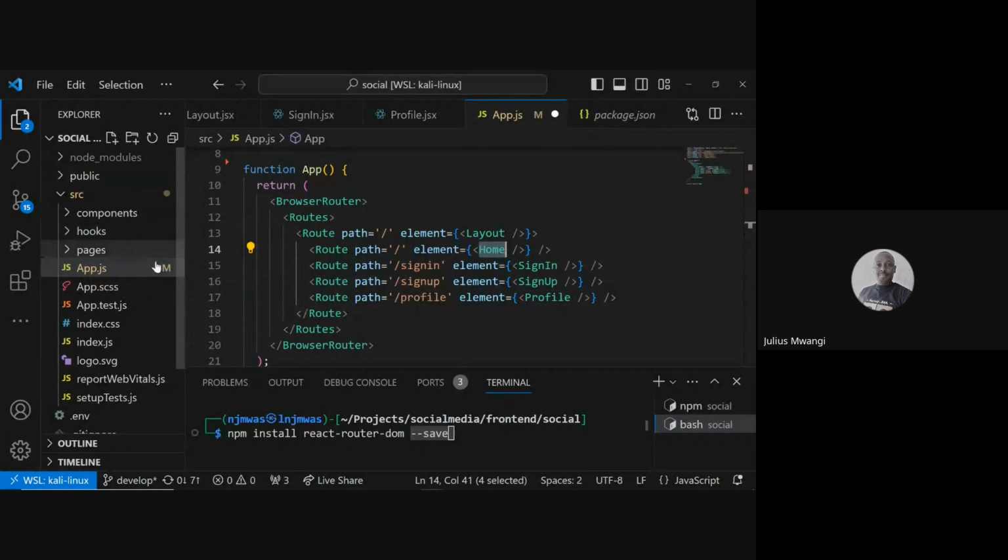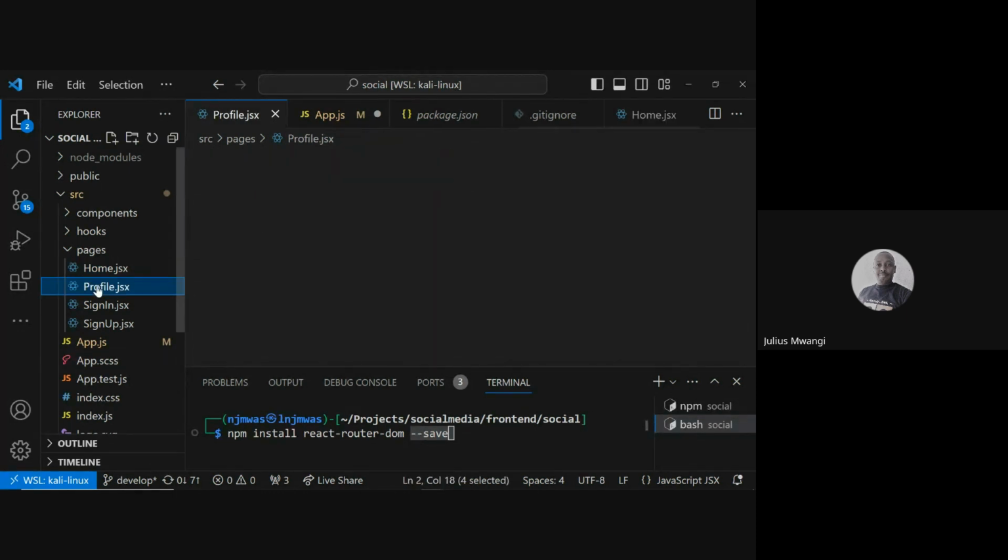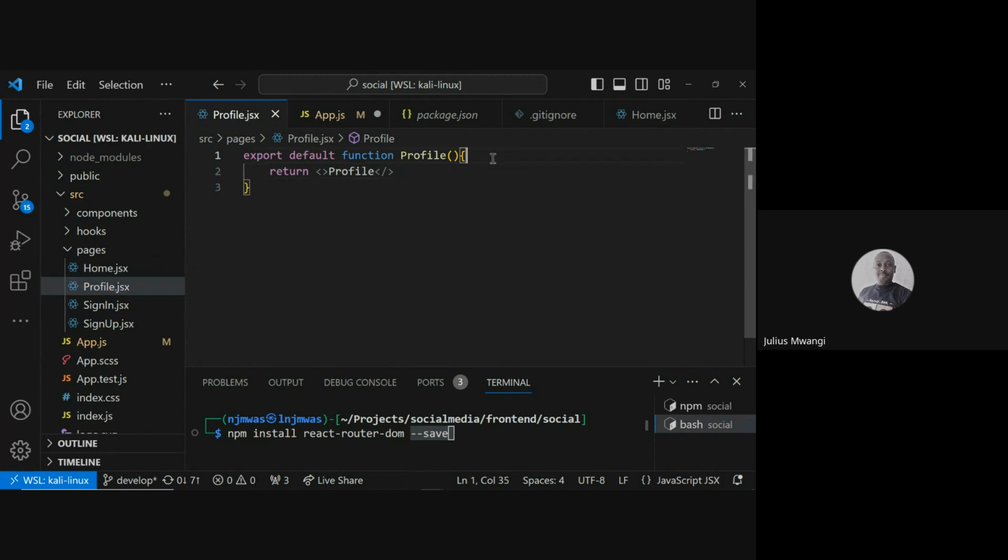So I created a component for home under pages. When you're structuring your project, you can have a folder for pages which basically represents the views or the different pages that you have. For example, I have the component for the home page, a component for the profile page, the sign-in page, and the sign-up page. So these routes point to components that I've created. For example, this one is the home component. It basically has this particular function that just says home. For profile, it has the same kind of component that says just profile.